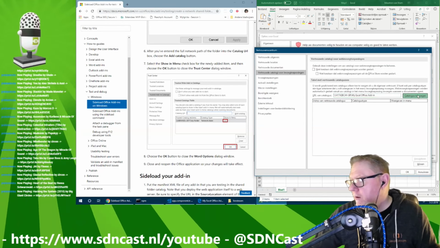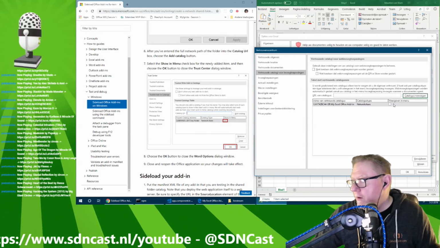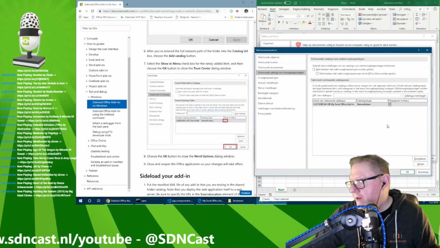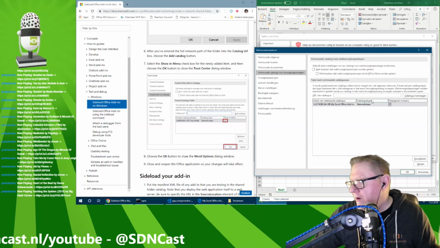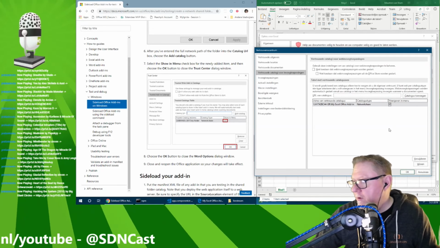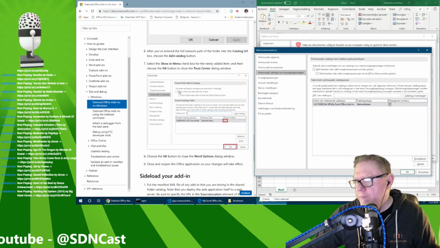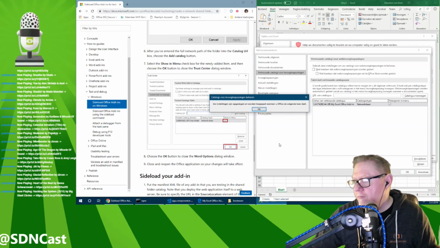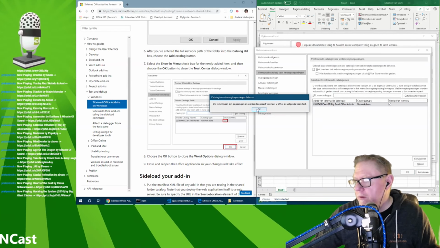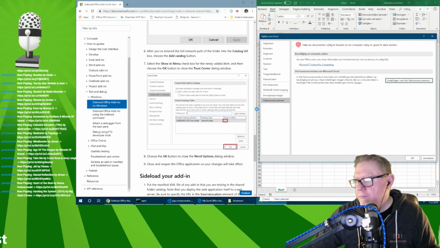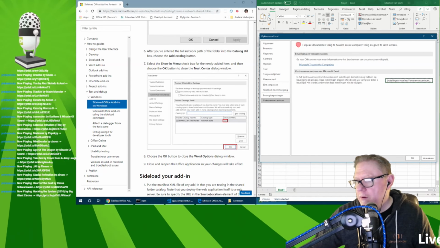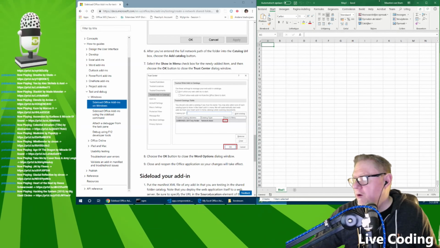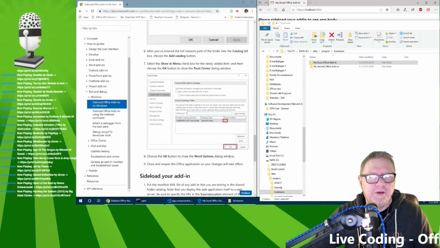And show it in menu. Is it showed in the menu? Yes. And why is this gray? Leave that open, and press OK. Yes. Close the options. Close and reopen the application again.